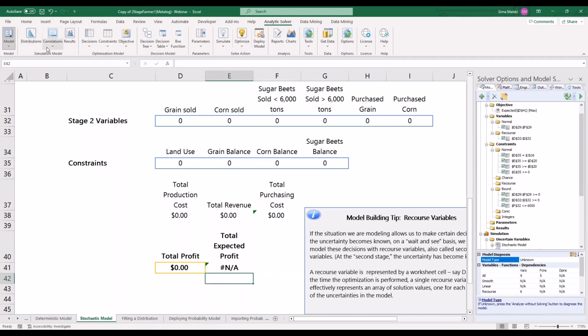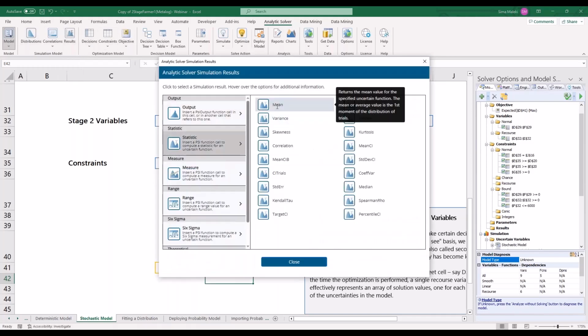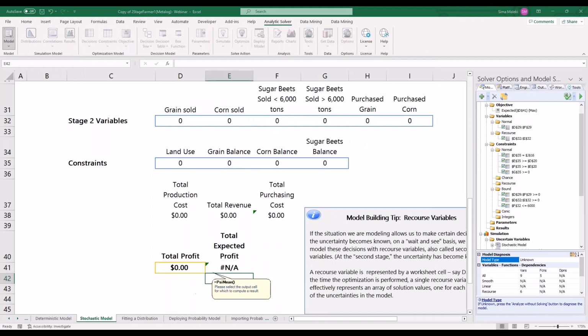How do you do that? It's basically under this result, and then statistics is the mean. So basically choose that, and then you have to point to a function, PSI mean of that, and then place it in an empty cell. Okay, I'm just going to skip.